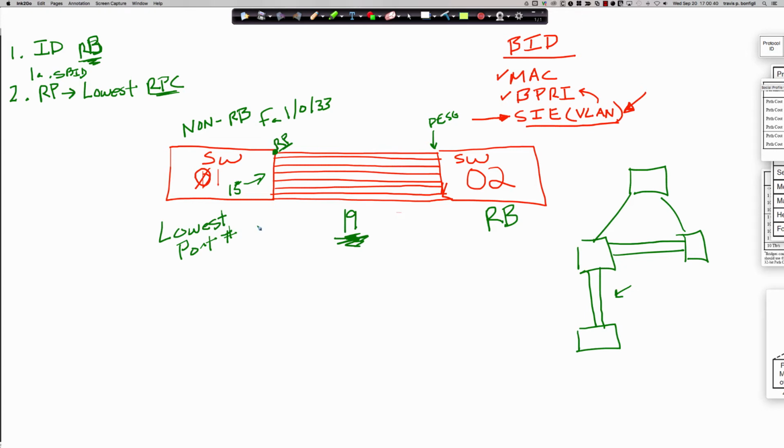Now, that is not technically correct. This gets said a ton, but it's only true if and only if every single interconnection between these switches is using the exact same port numbers. In that case, it would be the lowest port number, but it's the lowest, and this is very important, by default, it's the lowest sender's port ID. And so let me explain what I'm saying there.